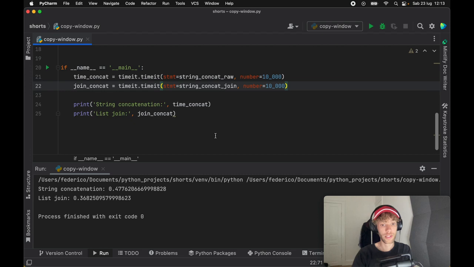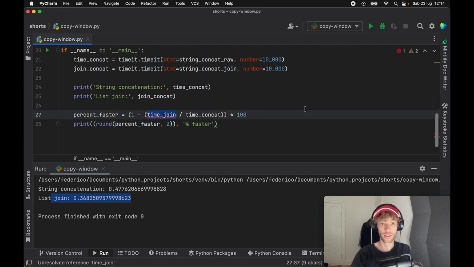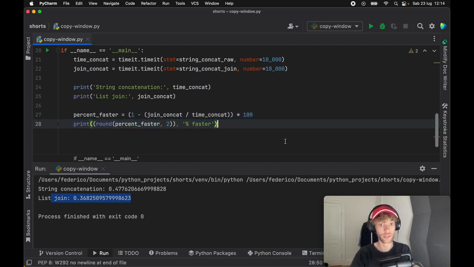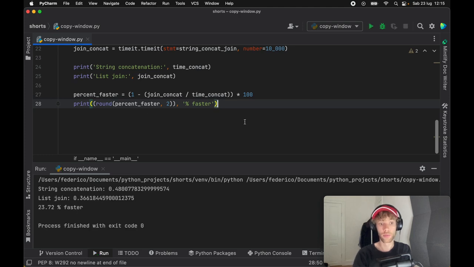And you're going to see immediately that string concatenation took 0.47 seconds, while list.join took 0.36 seconds. And in terms of percent, we can create this small function, which is going to take join concatenate divided by time concatenate. And this will calculate the percent, and this will tell us how much faster it's going to be. So now if we rerun this program, we're also going to get the percentage of how much faster it was. And as you can see, we saved a whopping 24% in speed, which is a major optimization, especially if you have big strings that you want to concatenate.